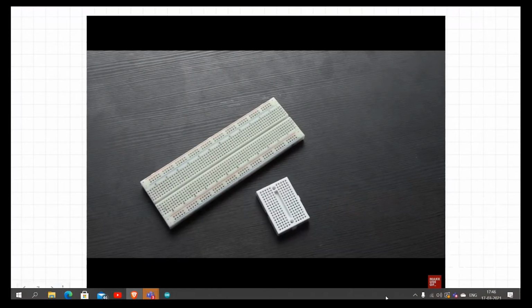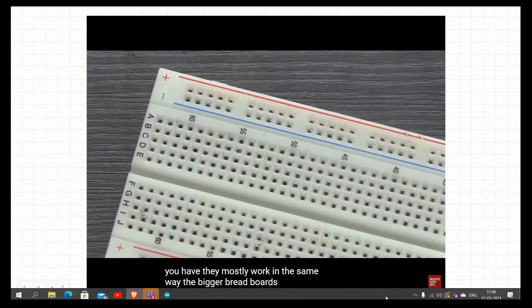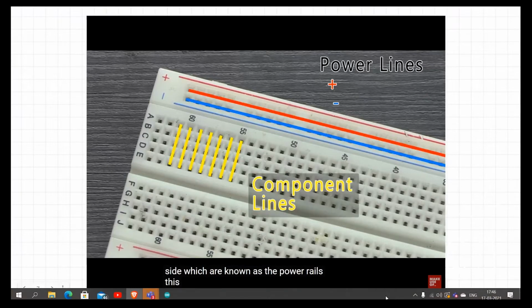For the most part, the standard large size and a slightly smaller size are the ones you see the most, though some of them also come with binding posts for power sources as well. Regardless of which one you have, they mostly work in the same way. The bigger breadboards have lines running all the way down the longer side, which are known as the power rails. This is because you can plug your microcontroller or power supply into them to provide power to the components on the inside. Running perpendicular to these are the component lines, and these are where you place your components. This is where you can build your circuit.